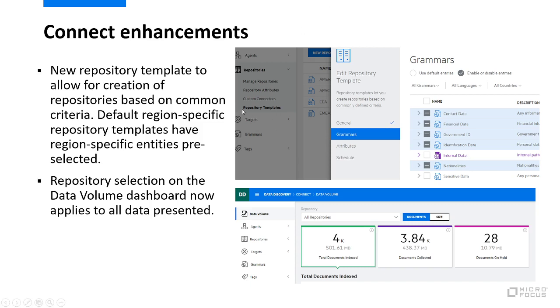So there's a new option in the menu here, repository templates. You create the template with a number of settings. So you could select your grammars that are appropriate for your organization. And then when you create new repositories, you would base those on the template each time.